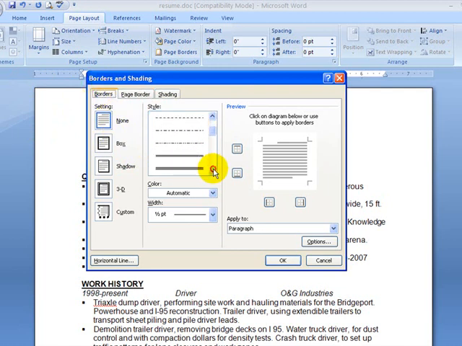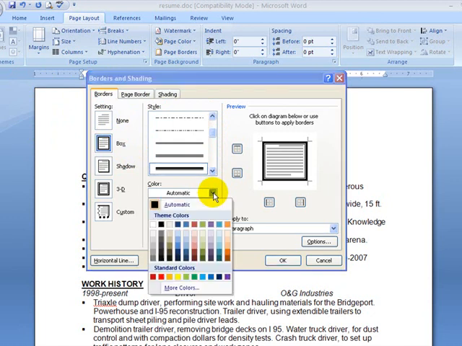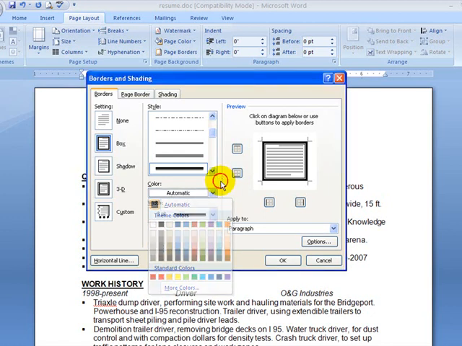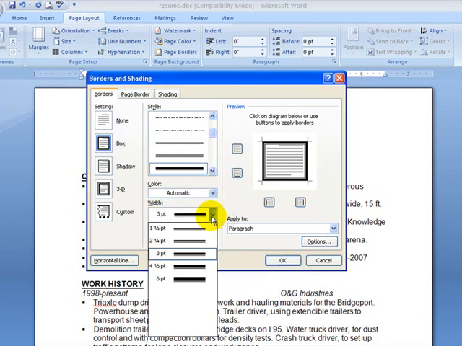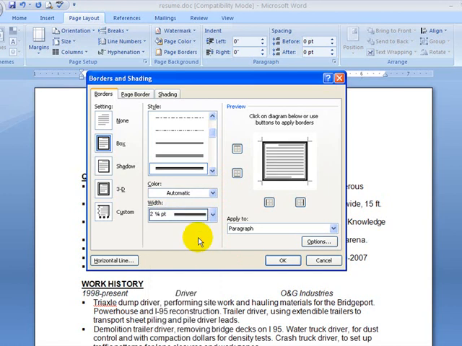We have different styles. I could use anything in here that I want. It gives me a sample there. I could change the color if I want. We get a lot of nice colors here. I always tell people stick with black and white on the resume. Let's keep it that way. You could change the width a little bit. I can make it 2.25 point if I want.